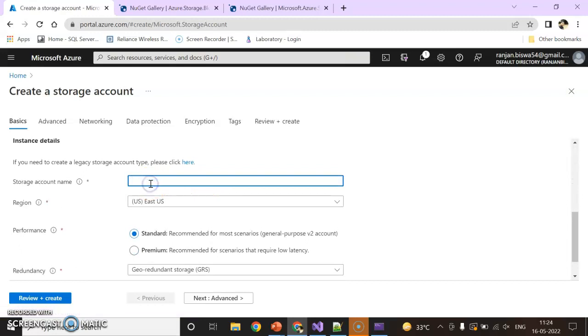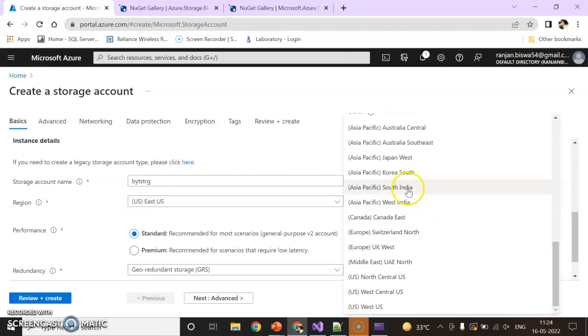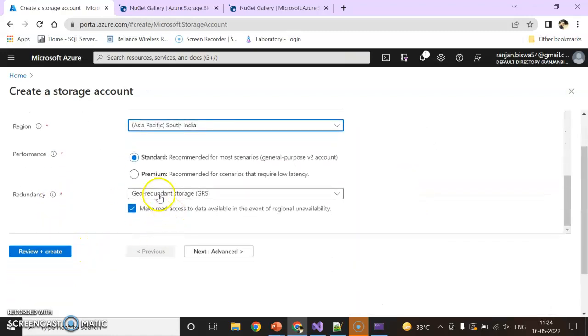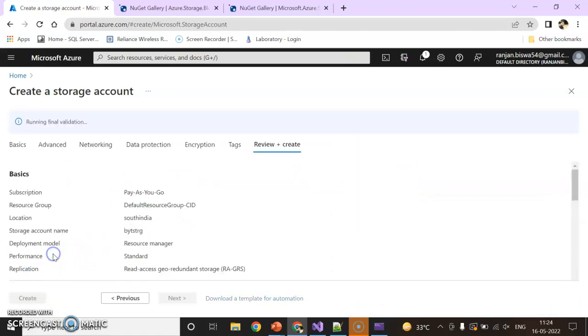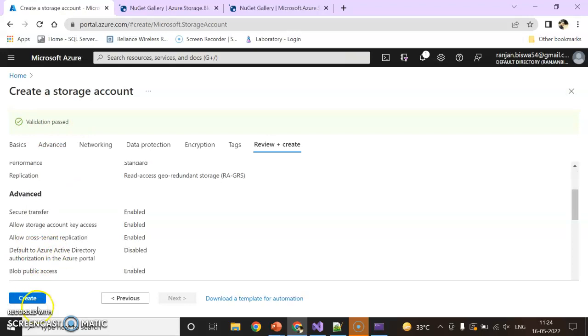So I'm giving this one, and my region is South India. I'm not doing anything else. Review and create. So it's running the final validation pass. Let's click on create.